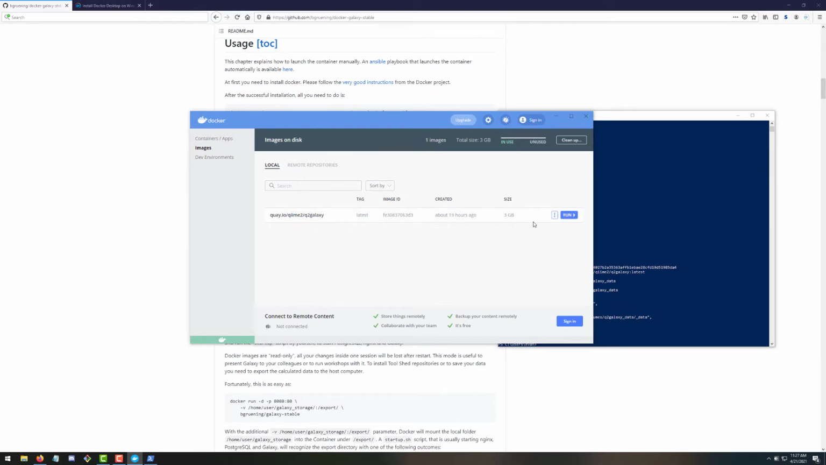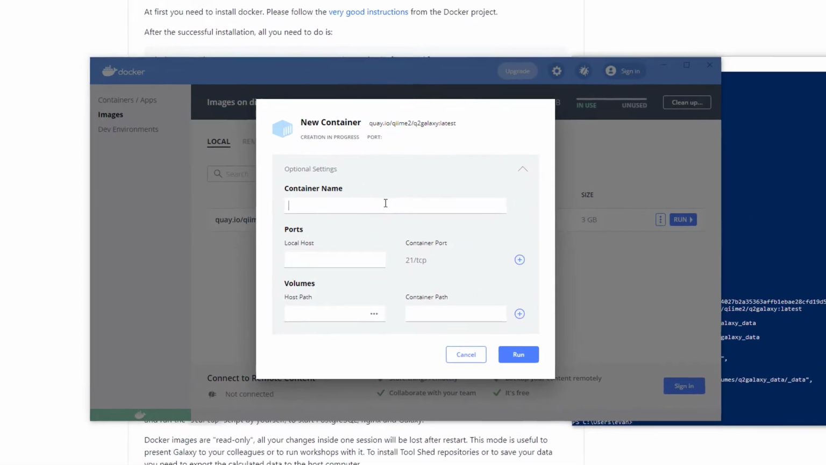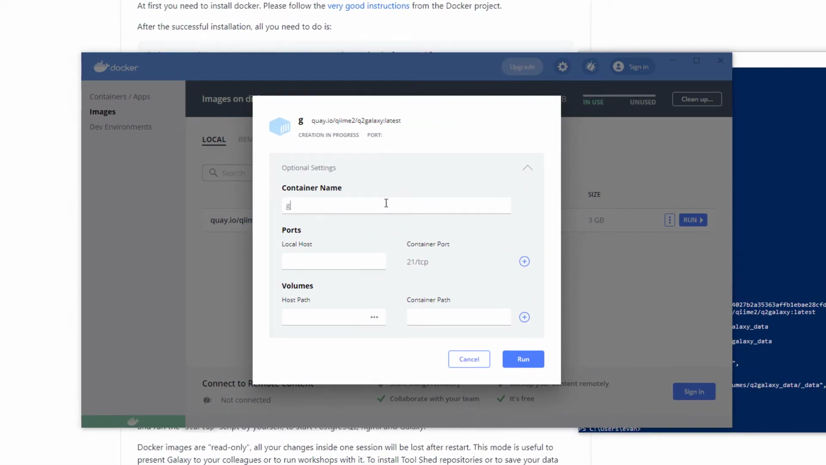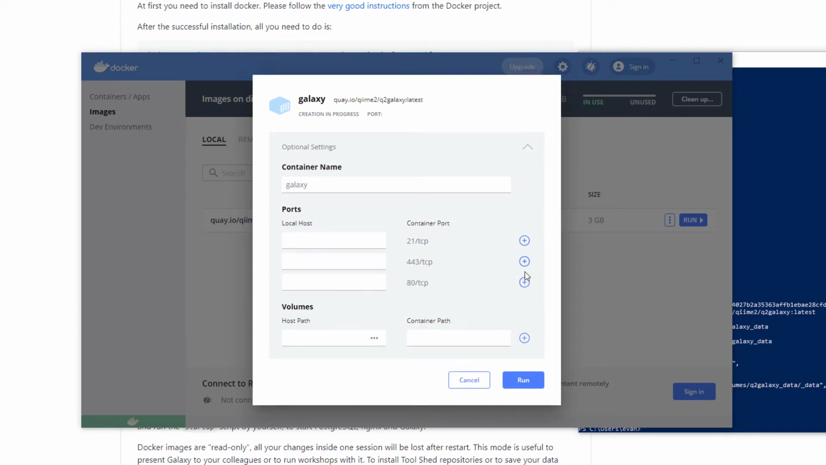Now I'm going to hit this run. Importantly, I'm not going to just start there. I'm going to change these optional settings. The container name's not too important, but we'll call it Galaxy. Then for the ports, and I apologize that it's in this order, we need to hit the plus button a few times until we see 80 TCP. That's how our browser is going to talk to Galaxy. I'm going to map that to 8080. That's a pretty common mapping.